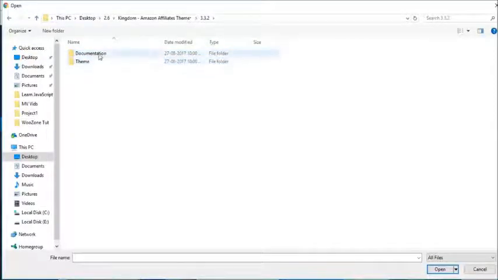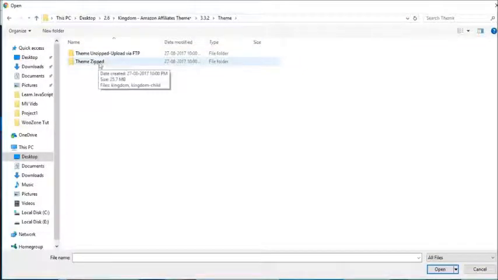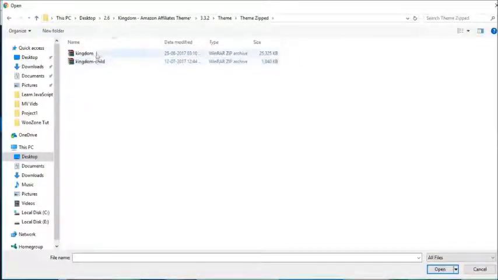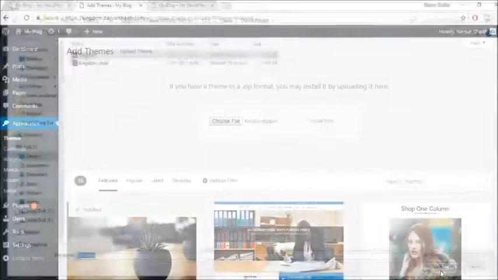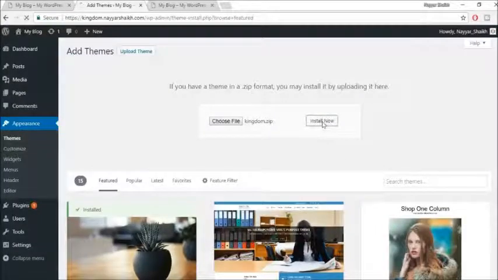Now we have two different options, documentation and theme. Go to themes. Here also we have two different options, unzipped and zipped. Now we have to open the zipped one, and here the first one is Kingdom. Select that and click on Open, and now click on Install Now. So basically our theme is getting installed. It would take around a minute or two. You can see the progress at the bottom left corner if you're using Chrome.